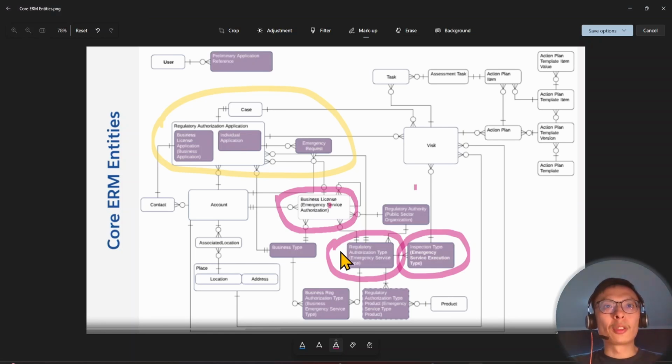It's also related to regulatory authorization type. So this allows you to check how many licenses you have issued under a regulatory authorization type. So for example, the regulatory authorization type can be hairdresser license, and under this you'll be able to see all the business licenses that you have issued to individuals or accounts for this particular regulatory authorization type.